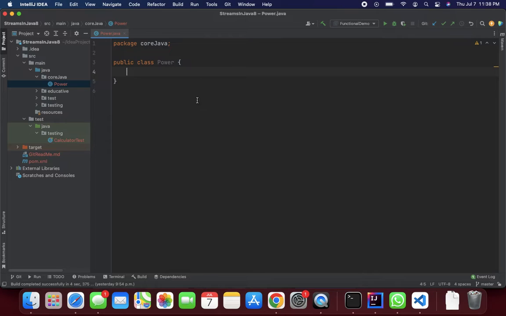I'm going to start with very basic concepts. On the left-hand side is the project explorer pane in IntelliJ, and this is your coding screen where you're actually going to write some code.